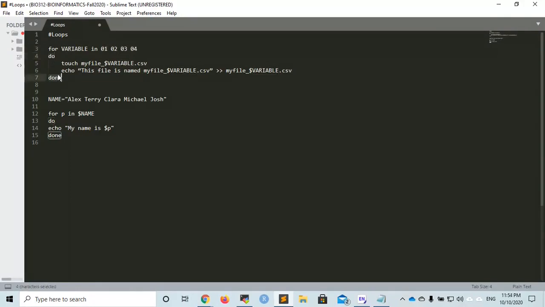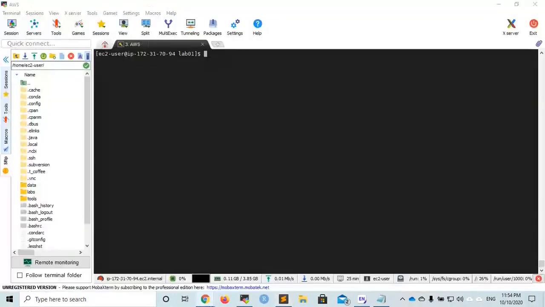Then I describe the body of the loop between do and done. This will create a file called myFile_ and then the value of the variable .csv. This will be an empty file. And then I will echo the sentence "This file is named myFile_$variable.csv" into my file with the same name.